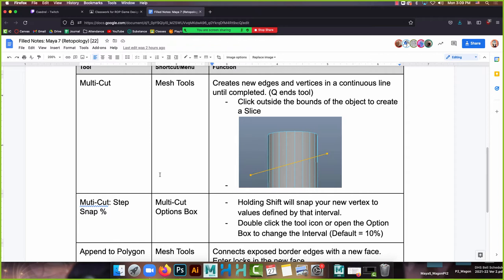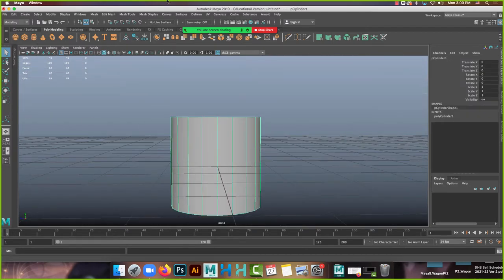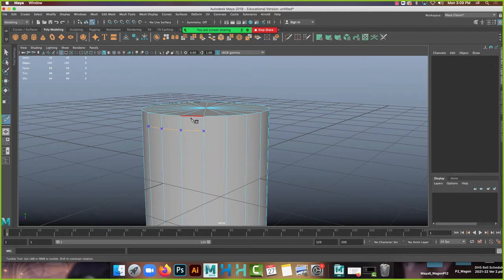Holding shift will snap to a particular percentage, so that if you wanted to cut across the top 10% or say 25%, what have you, you can control that. So let me go get another base cylinder. Again, if I'm on my multi-cut tool, and I hold shift while I'm doing it, you can see that it's snapping to every 10% of the edge's length from its original length. So your mileage will vary on this. So I could have this at 90, and again, hold shift, 90, boom, boom. And that way I know it's 10% from the top of this edge.